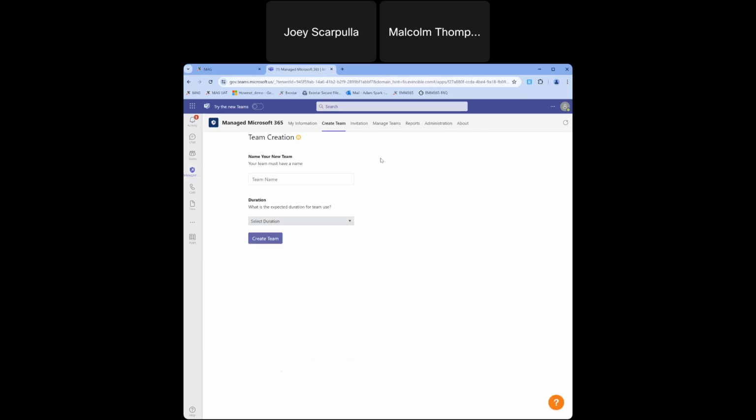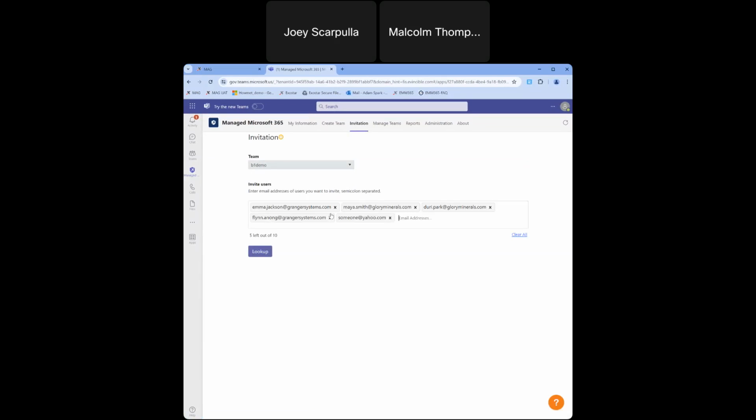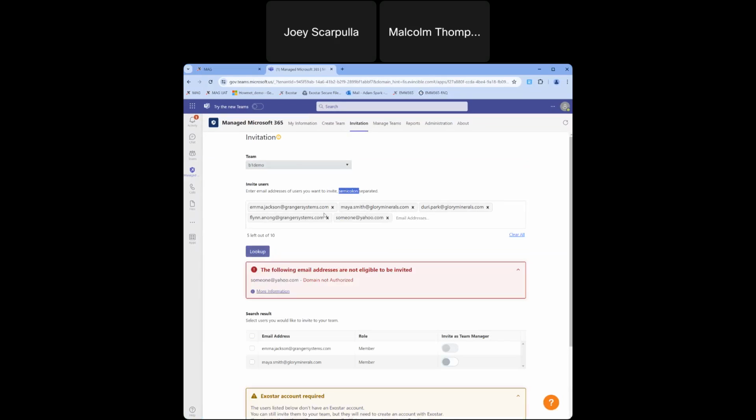So the next step here is I want to invite additional users to that team. I'll go to the invitation tab. I'll select that B1 Demo team I just created. I'll copy and paste the list of email addresses I want to invite to that team. I could easily type their email addresses here, separated by semicolons. And now our next step is to do a lookup, which is now going to verify these email addresses.